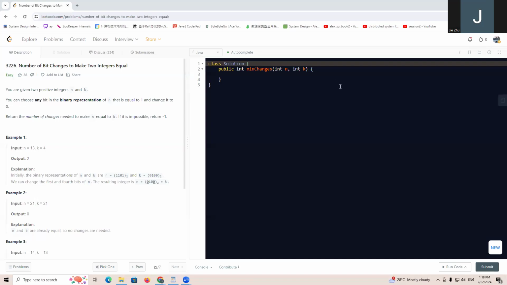Let's go through LeetCode 3226, Number of Bits Changed to Make Two Integers Equal. For this question, it gives us integers n and k. You can choose any bit in the binary representation of n that equals 1 and change it to 0. Return the number of changes you need to make n equal to k. If impossible, return -1.